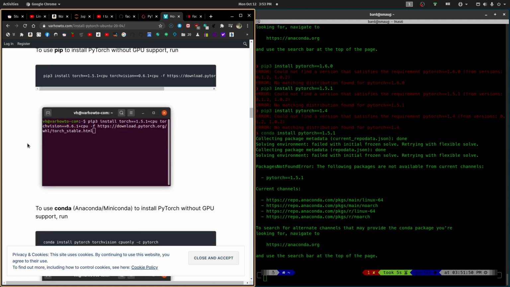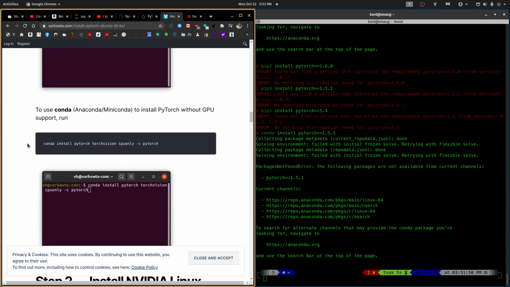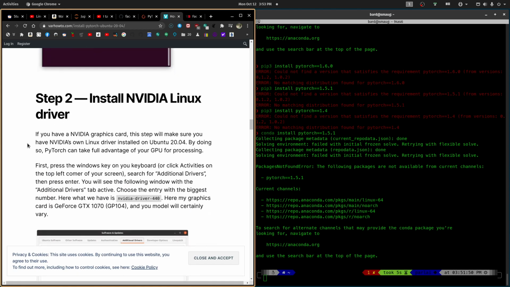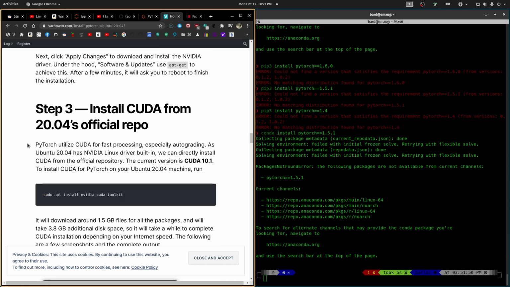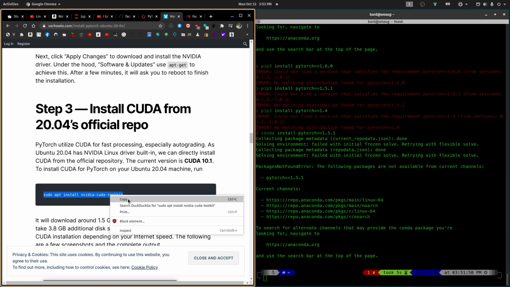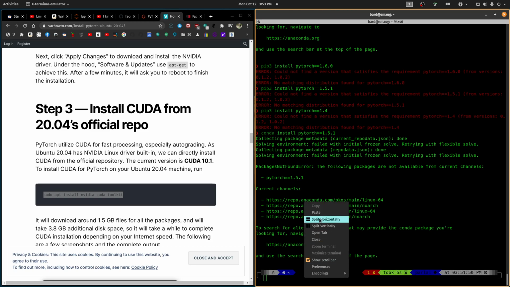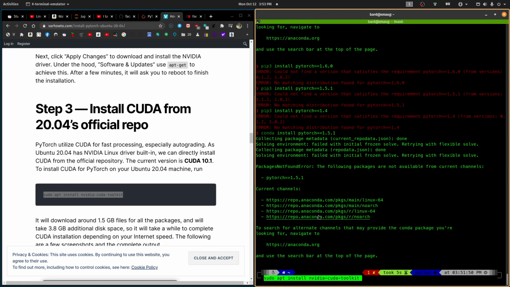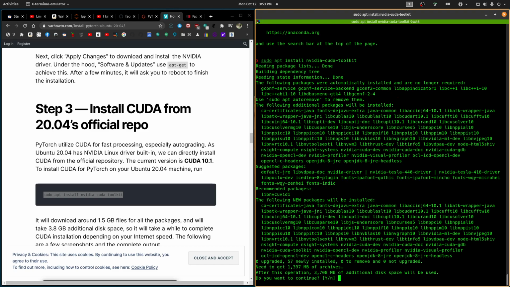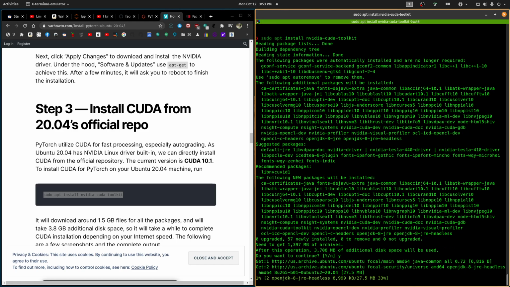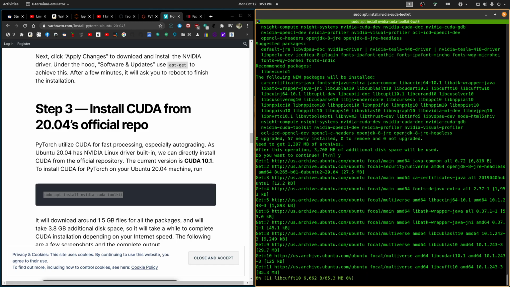So I should already have this Linux here. See if this is already going. I have this already in here, but what happens? So I don't have the toolkit, so that's probably why it didn't install.